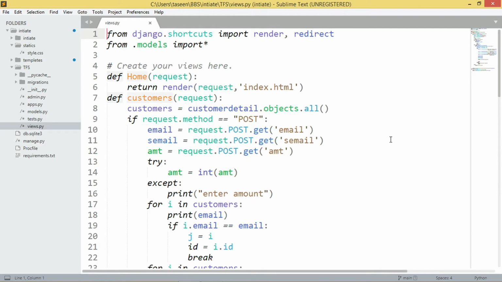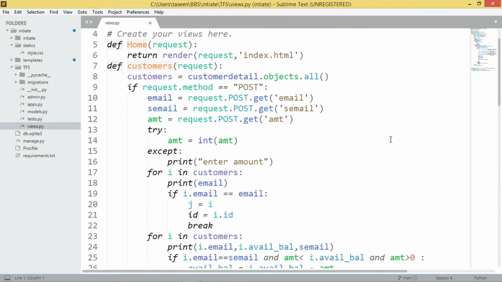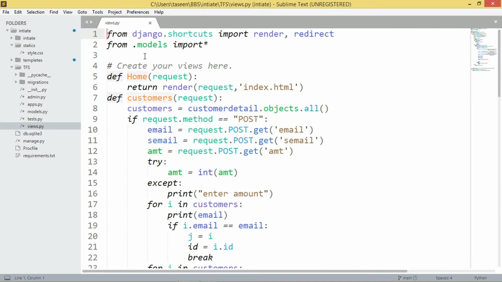So in the views.py file, we are writing all our functions which are used in the backend. So here we are creating three functions to render the three pages. The home function is used to render the home page, the customer function is used to render the customer page, and the transaction function is used to render the transaction page.